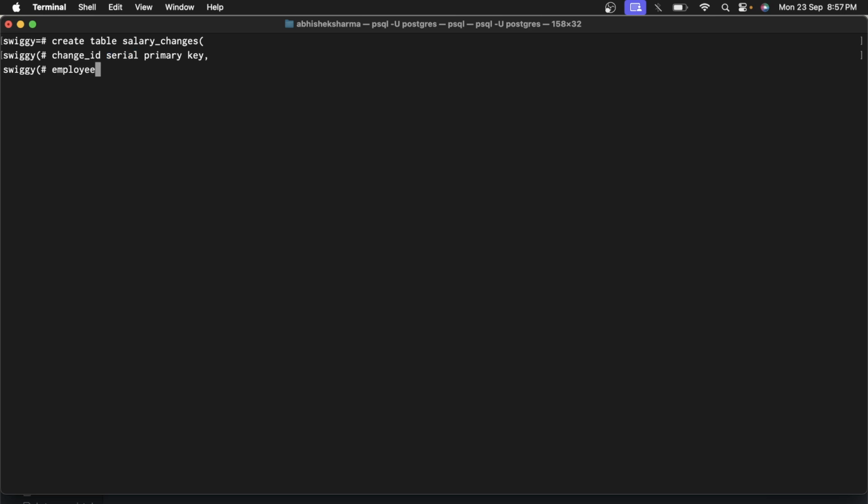Then we want the employee id. We are not adding the foreign key constraint because it makes things a little messy. Then old salary. We have used salary as decimal, so we need to use decimal here as well. New salary, decimal 10, 2. And then we can add the change date. We need to know when the salary is updated, so we can use timestamp.